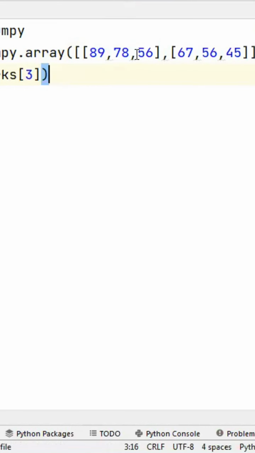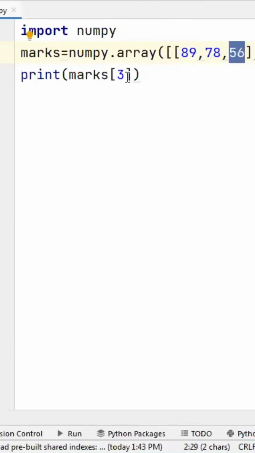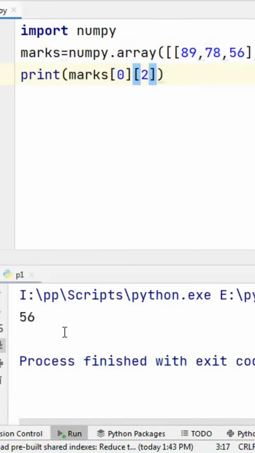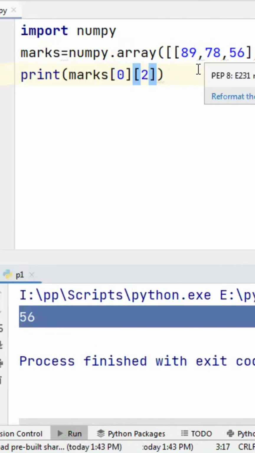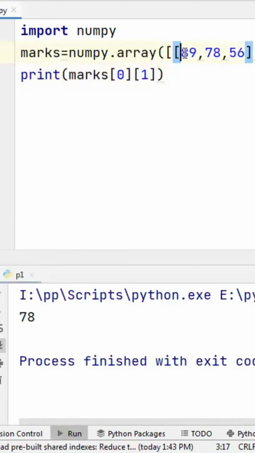Now suppose you want to print this 56, so let's make this different. I want to print in the first row the third element. The first row index will be 0, and as it contains 3 columns, the third column will have the index, as 0, 1, 2, that means 2. If I execute, I will get 56 printed on screen. If you want 78, then 0th row, column 1 index. And the first element 89, 0th row, 0th column. Like this we can access elements from a multi-dimensional array, that is 2-dimensional arrays.